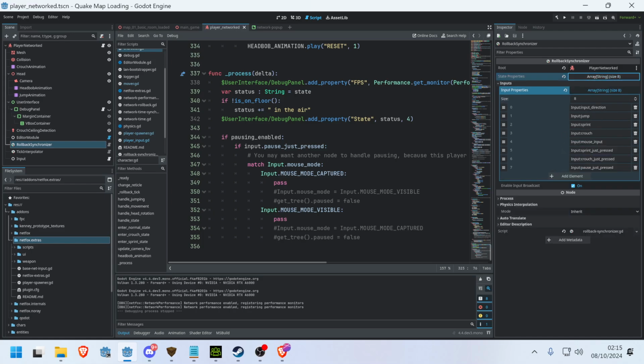The next bit you add is the actual inputs for the player. So this input class is saying, hey, in my input class, I use input direction, jump, sprint, crouch, mouse input, just press for sprint, crouch, and pause, just press. And these are basically just my control states.